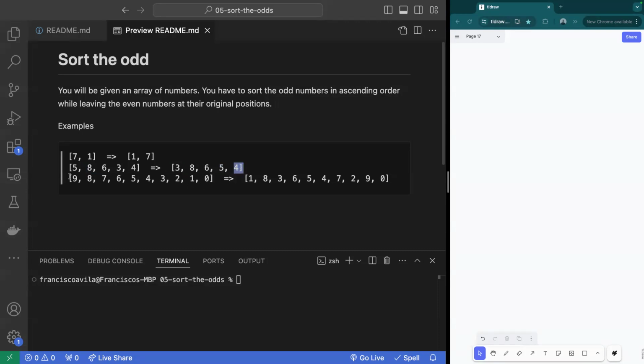And then finally, we have our final example where we have 9, 8, 7, and so on. We can see how all of our even numbers retain their current location, but our odd numbers, with the exception of 0, it looks like 0 is being considered an even number here. Oh, is it being? Yes, it is being considered an even number. It's also maintaining its current location.